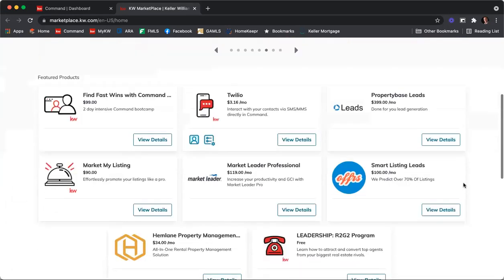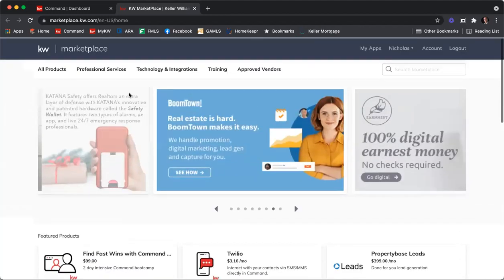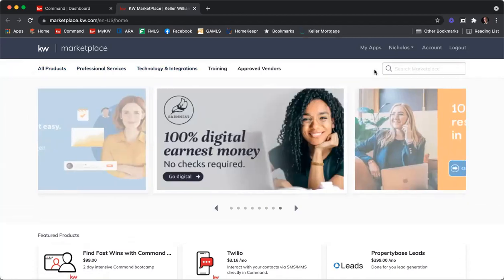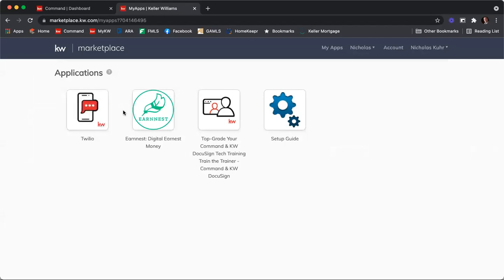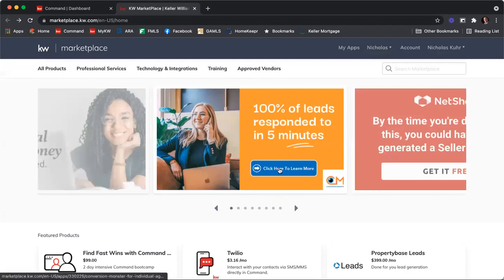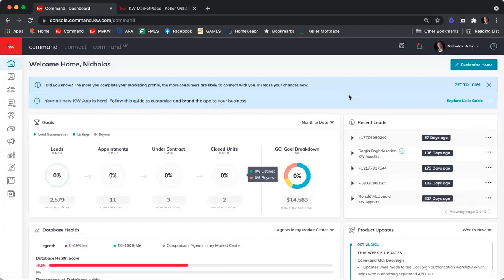You can scroll through, there's a lot of different options here. Up at the top, you can search by category, you can search by name. If you enroll and use any of the apps, you can click here and go to My Apps, and it'll show you a list of all the apps that you use. So you can see here, I have Twilio, Earnest, some DocuSign stuff, and then setup guide. So check that out. This is where you go if you want to find any other add-on systems that you want to add to Command. So we go back over here to Command.